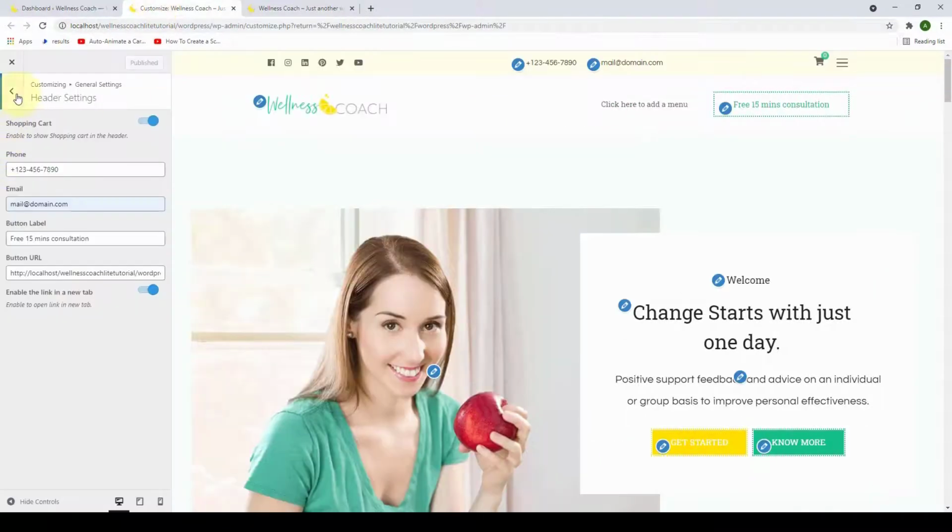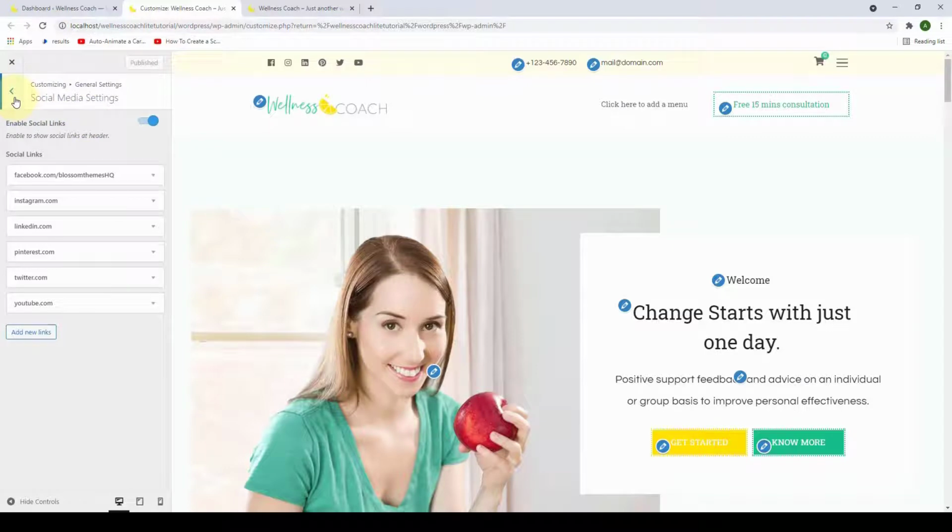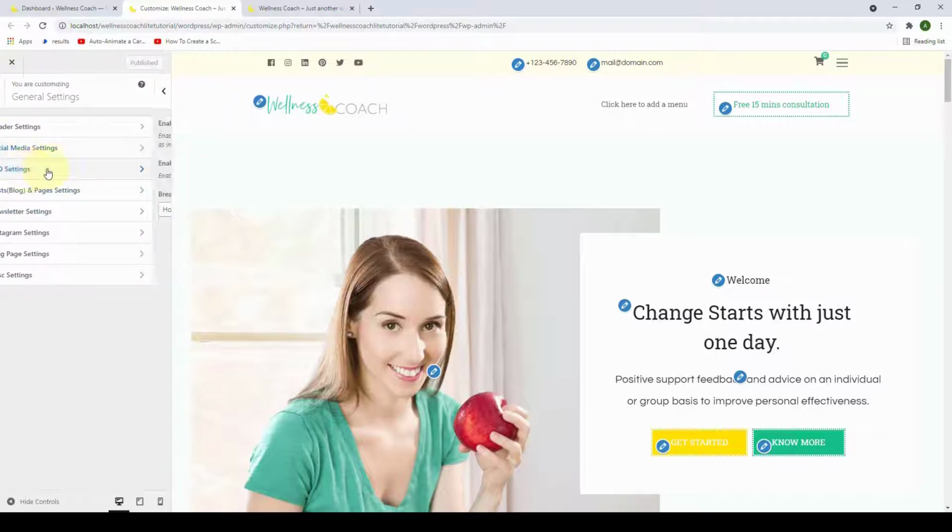We'll go back. We have already covered social media, so we will not go into this. If you want to add more social medias, then you can click on Add New Links and keep on adding more social media links, which will display over here. Next is the SEO settings.